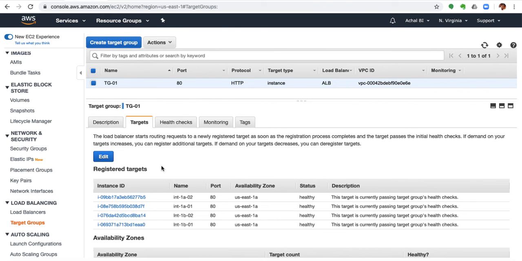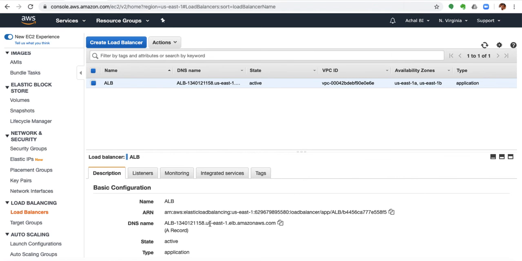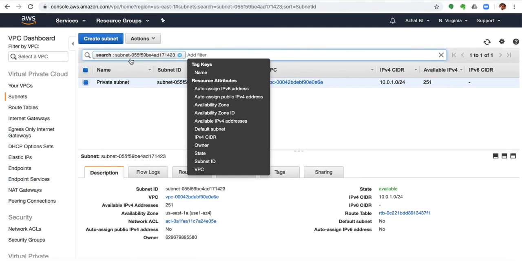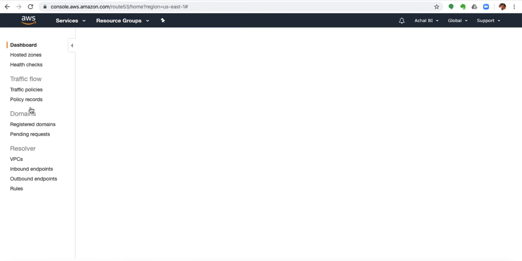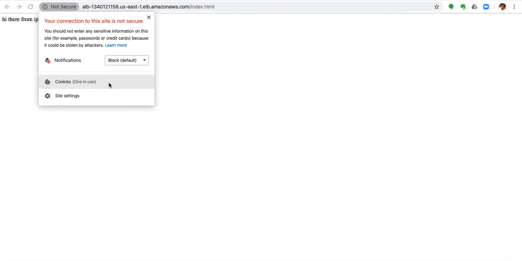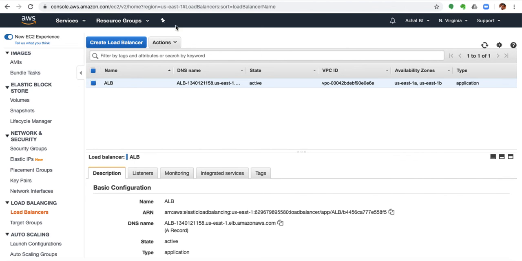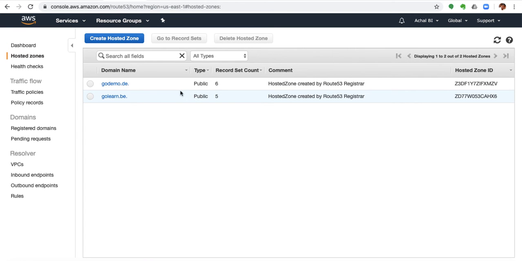So let's go and configure the DNS name to Route 53. So I'm gonna go to Route 53. And here it says, as you can see, it's not secure, right? So we're gonna make it secure. It gives you a warning. So let's attach proper certificates to it.